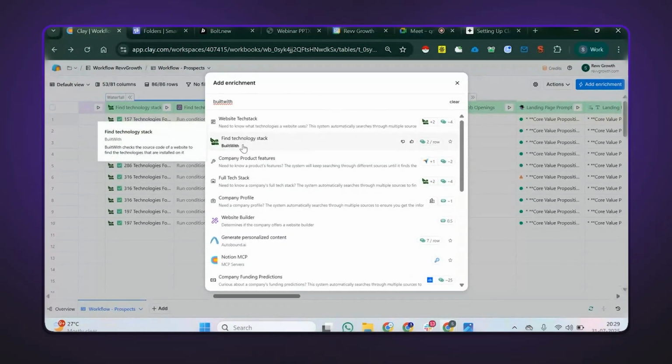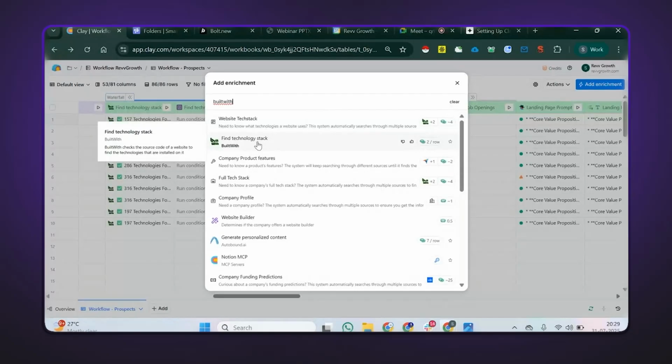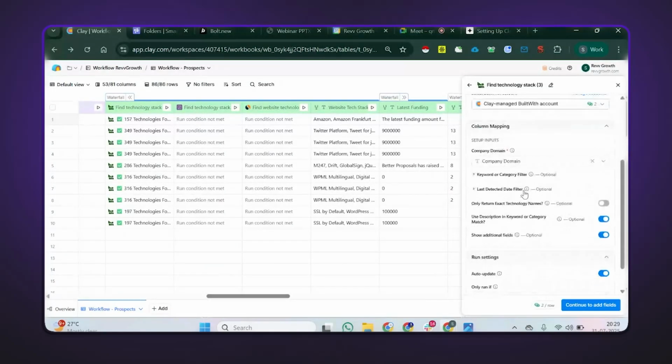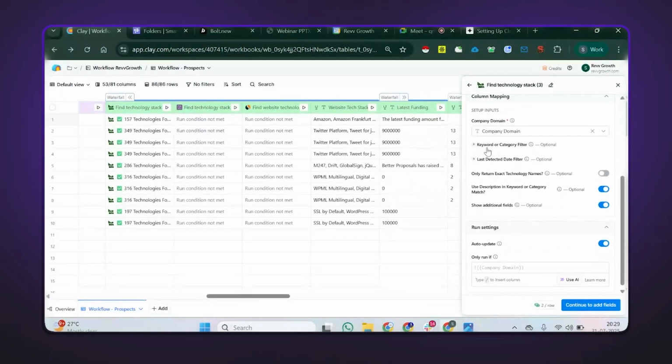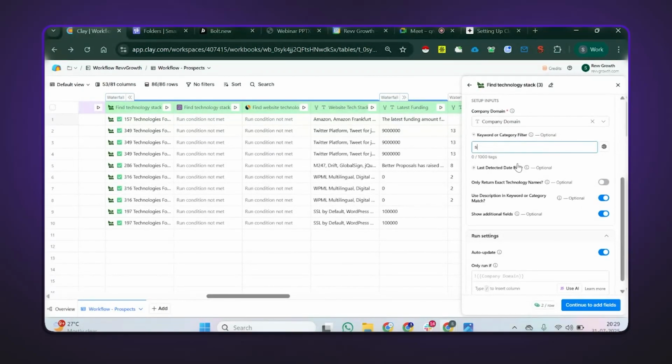Then you can find Build With here. So you can go with website tech stack or Build With. I'll just go for the credit purpose, so I'll go with this Build With option. Here you can use the company domain. Also, you can use the keyword or category filter here. So if you need only Salesforce, then you can give only Salesforce here. It will search only whether a company has Salesforce or not, right? This is how it works.